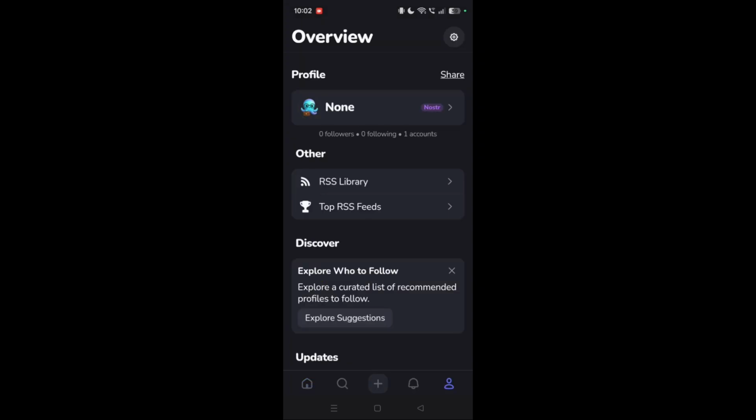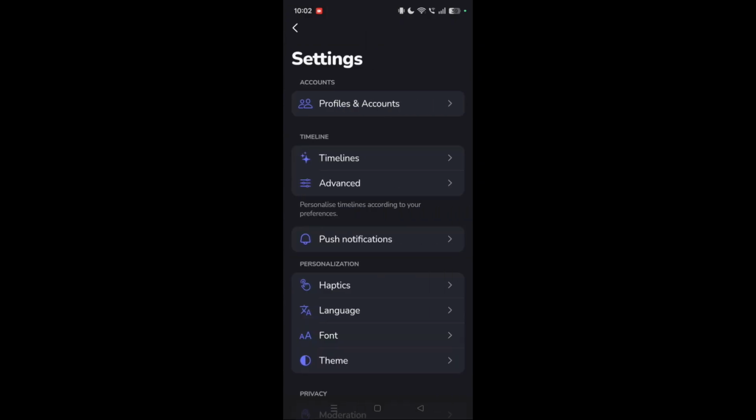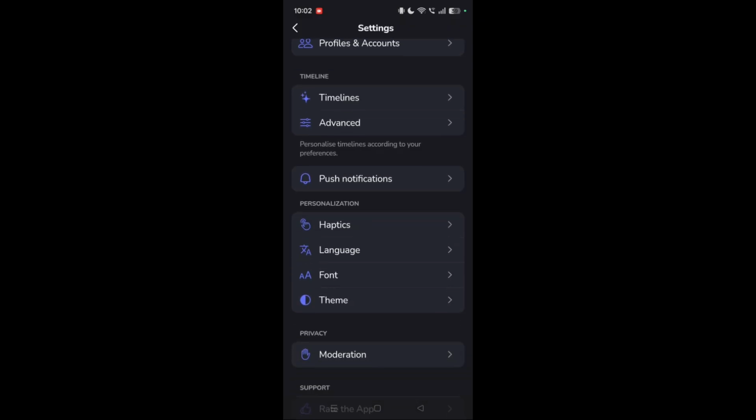After pressing on that, next thing we need to do, right here on the top right corner it says settings. Press on the settings. After pressing on the settings, you will see below the personalization, you will see language. Press on the language.